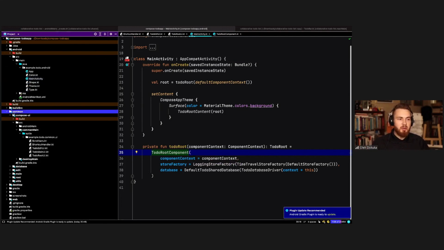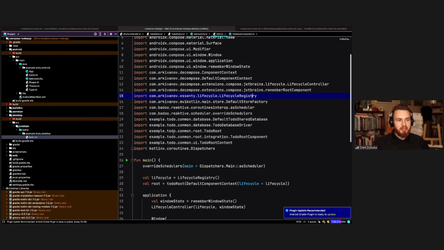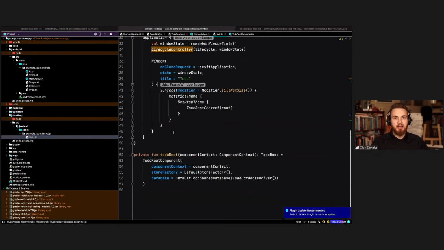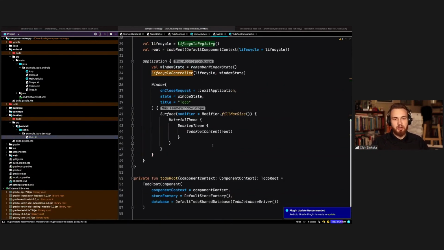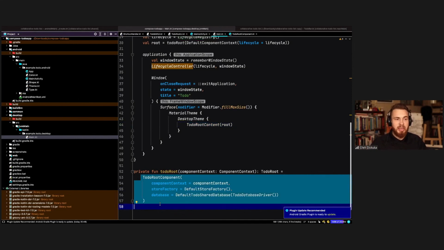And the same is true for desktop. For example, the desktop app has only a single activity which imports the same root content, as you can see here. So the same identical setup. And for JS we have almost the same.